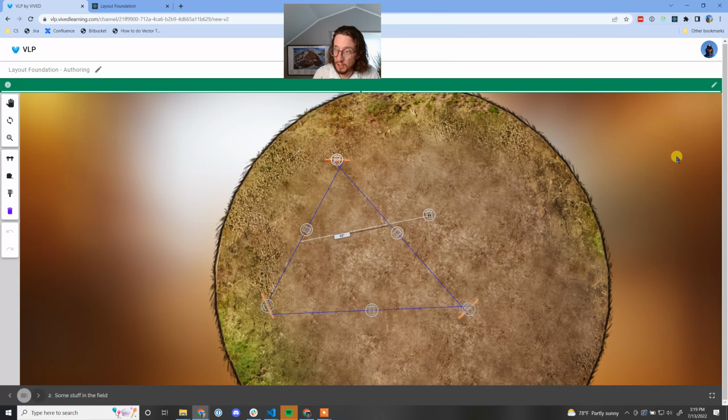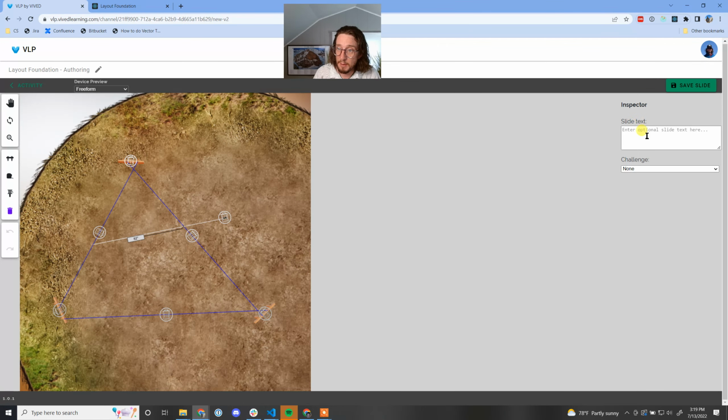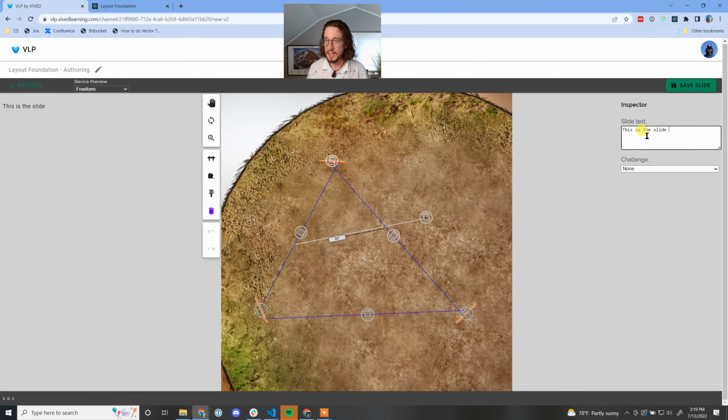So as an author, let me go back to authoring. Let's go back to this slide. I'm going to come over to this slide and I'm going to edit it. This time I'm going to add some text. And what you'll notice is it'll add this text for the user to see on the left side of the screen. So let's do something that says, this is the slide text. This is a great spot to explain things, explain concepts to the end user, or prompt them to do something.